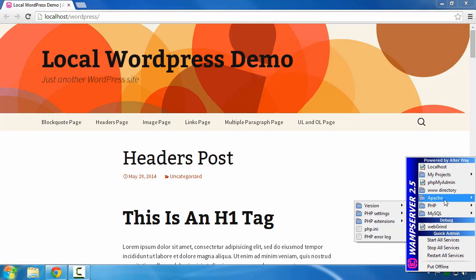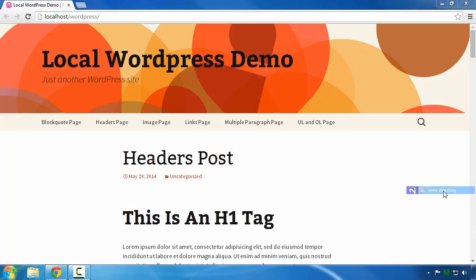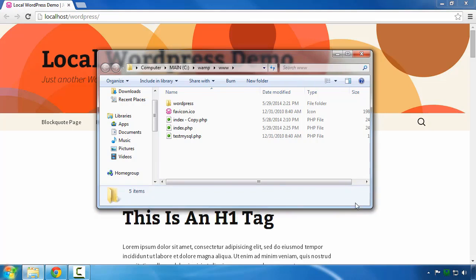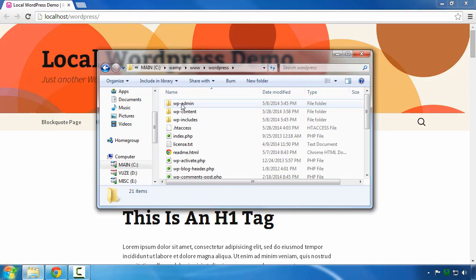I'm going to open up my WordPress installation folder by going to WAMP and then selecting the www directory from the menu. This will open a new File Explorer window. From here, I will navigate to the WordPress folder which holds my WordPress installation, and in here I can find all the files that I need to copy in order to create my backup.